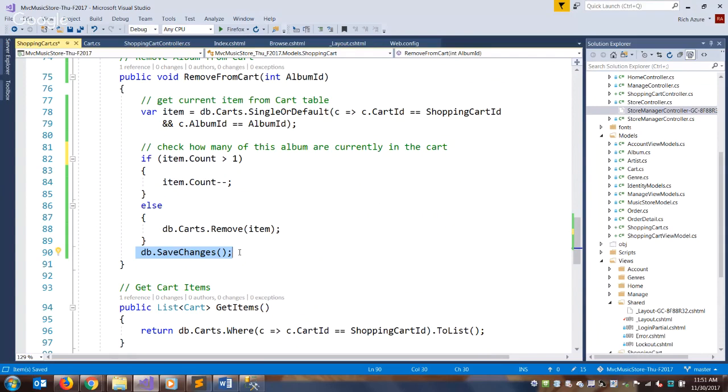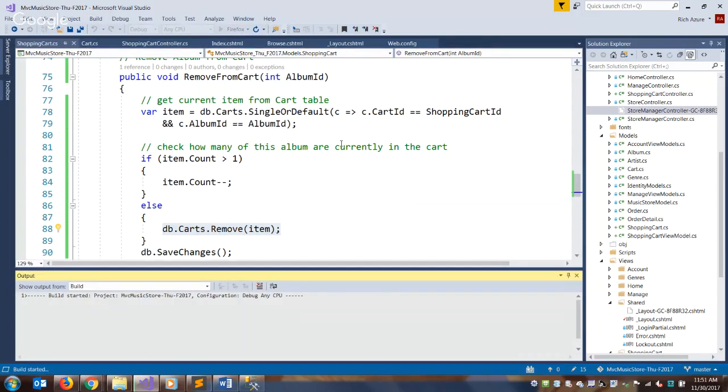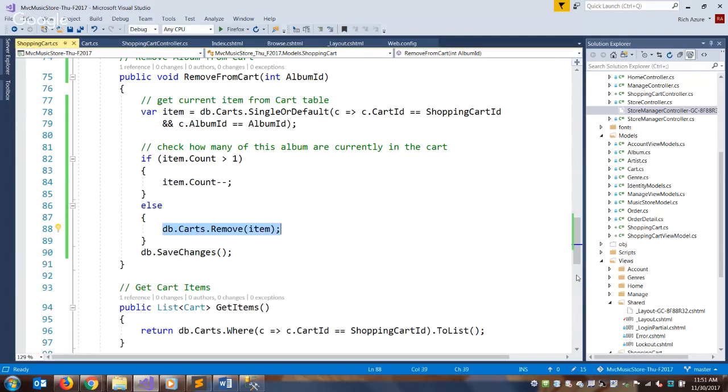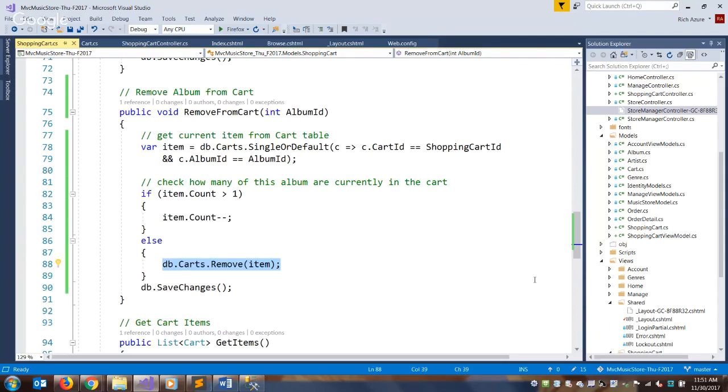So either way, we're committing a database transaction. It's just here we're doing an update and here we're doing a delete. So let's try this, and we'll have to try both scenarios of multiple quantities of an album and an album that we have one quantity of. We may have to modify this a little bit. We'll see.